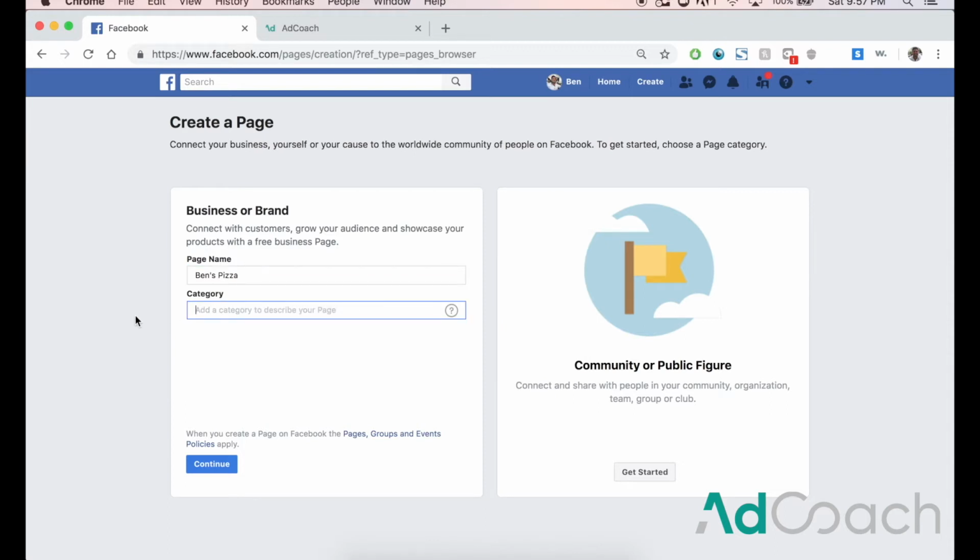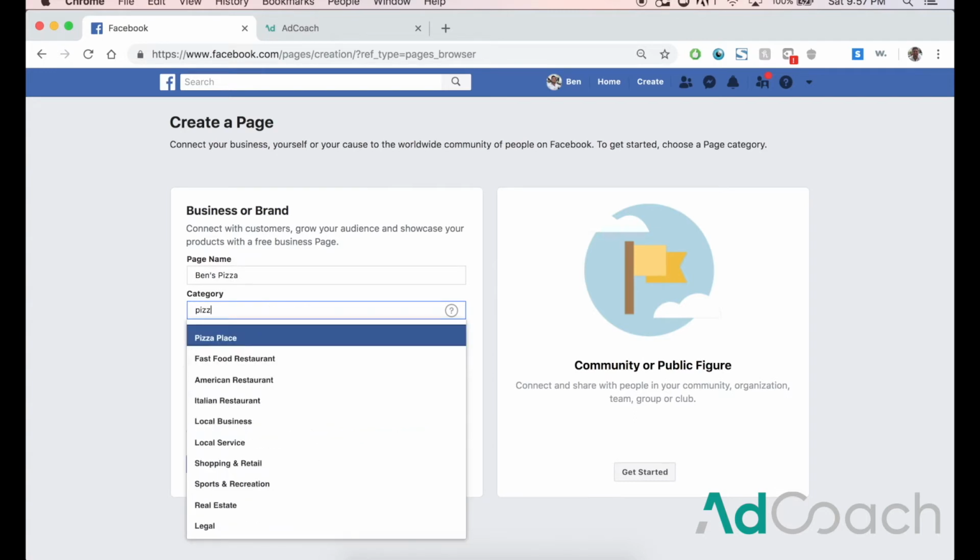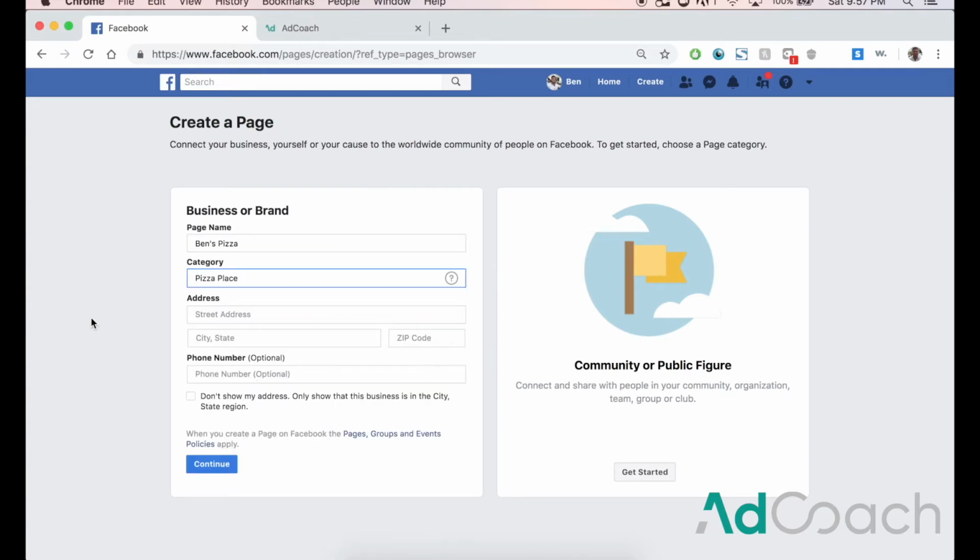Category is going to be important as well. So let's say I put in pizza place. It's going to ask me for an address, which would make sense because if you have a physical location, you want to put in your address. And you can say, don't show my address if you want that, but normally you would want to include as much information as you can so that when people get to your page, they can find you.